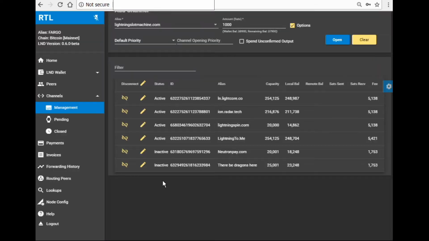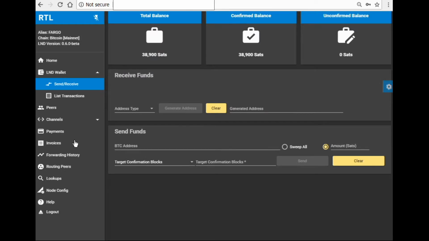Okay, so let's go back here. Like I say, that's how I find my channels, and that's how you connect to your channels. And then obviously, if you've got your wallet, we'll go back into the wallet. You want to add funds, yes? So you want to add funds, right?